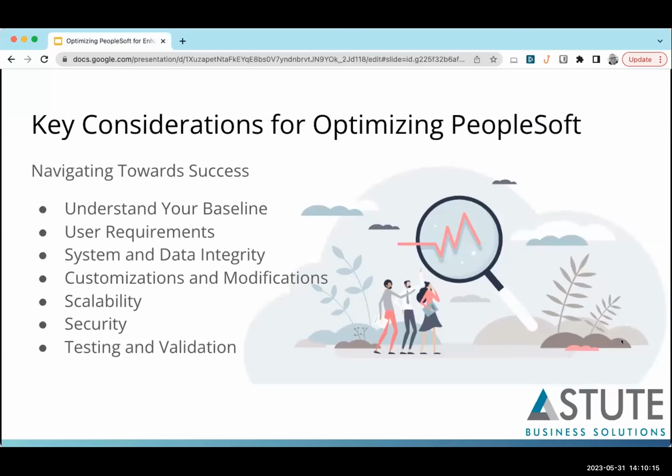So when we think about the benefits and why, the next thing is really, what are those key considerations that we should be thinking about as we endeavor to optimize our PeopleSoft applications? And the first is that of trying to understand your baseline.